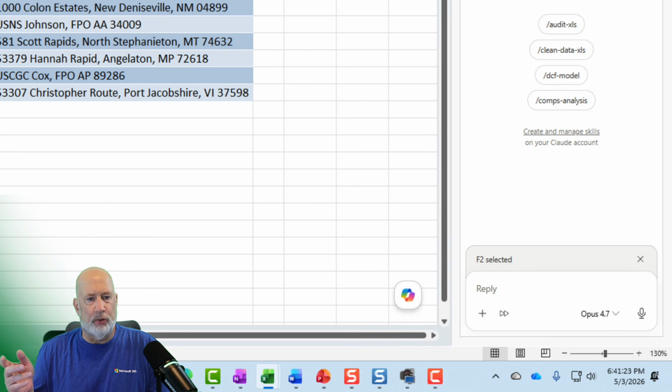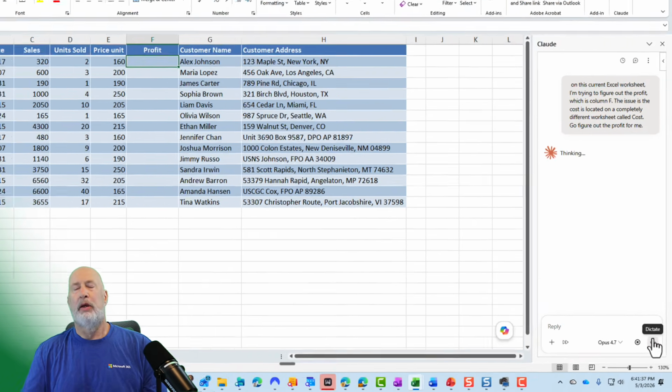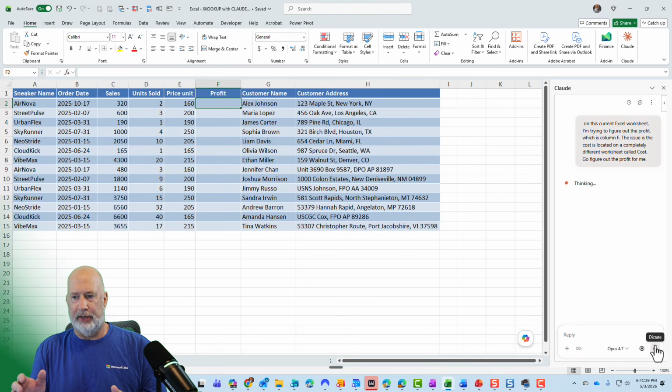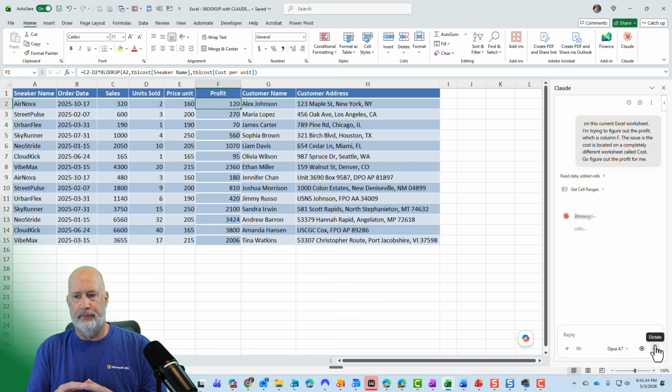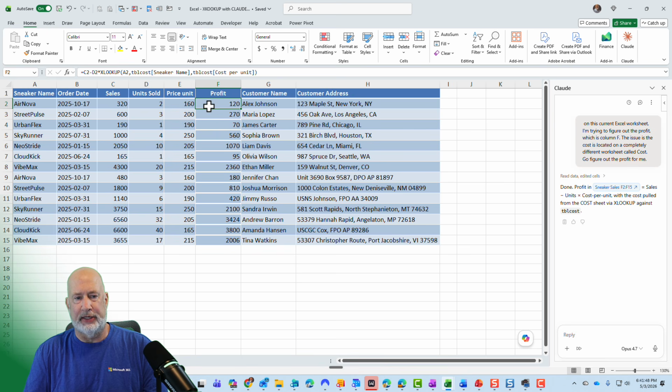On this current Excel worksheet, I'm trying to figure out the profit, which is column F. The issue is the cost is located on a completely different worksheet called cost. Go figure out the profit for me. Watch how fast this is, by the way. Done. 120 is the correct answer. Let's just go test two. Let's go test one more.